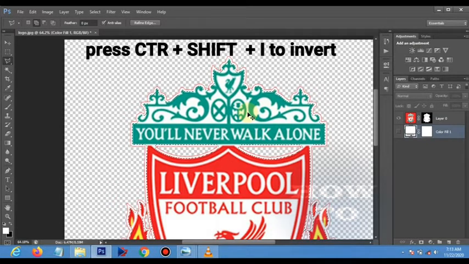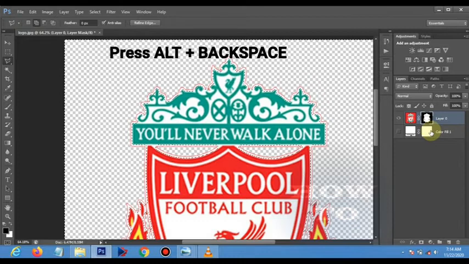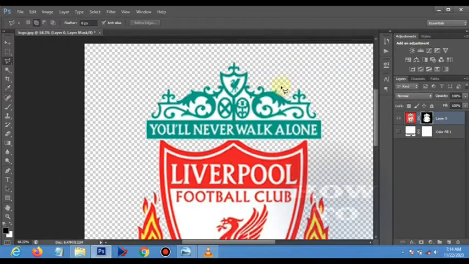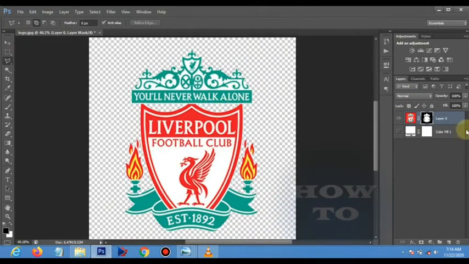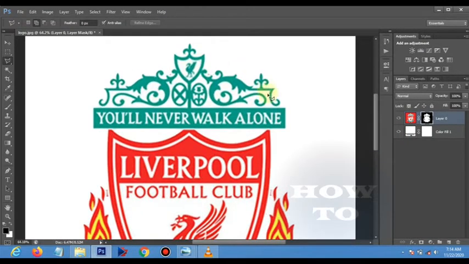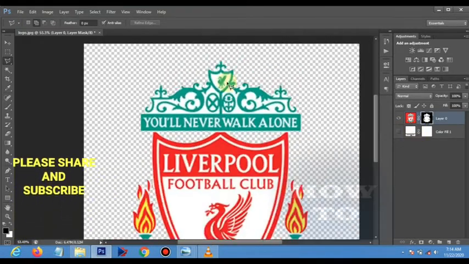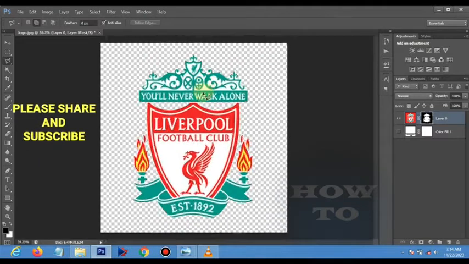Now after you are done, you are going to press Alt and hit the backspace on your keyboard. So you can see now the red halos is gone. So if I should place this thing under any background, and let's say this white background, you can see the red lines initially, they are no more there. So that is the smart way to remove logo background.